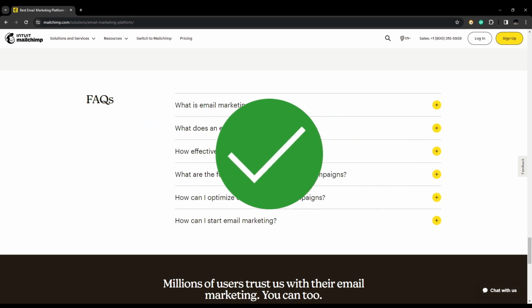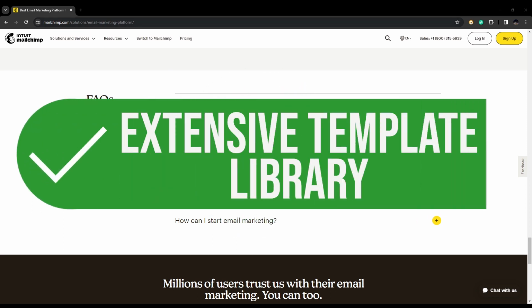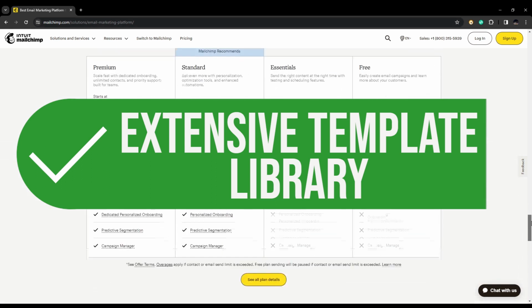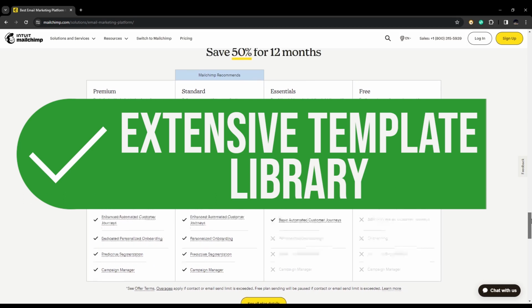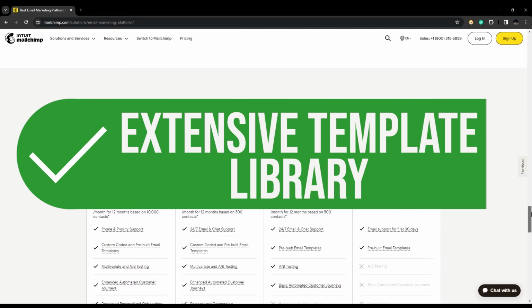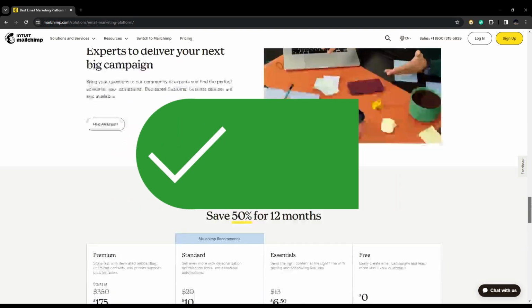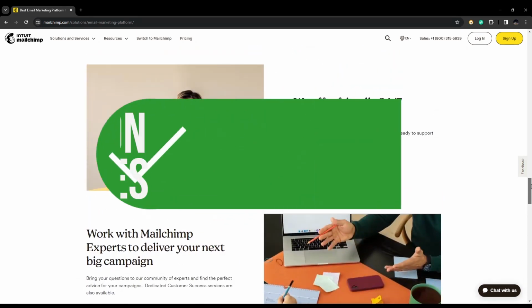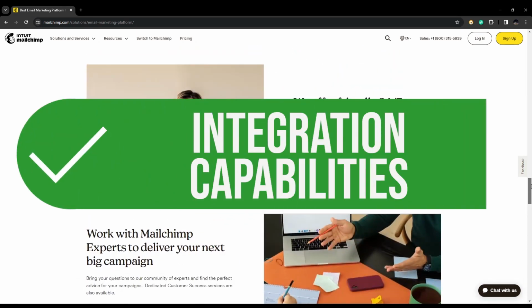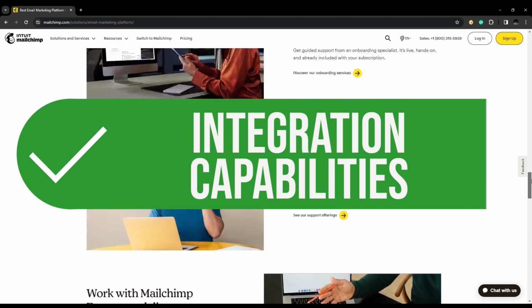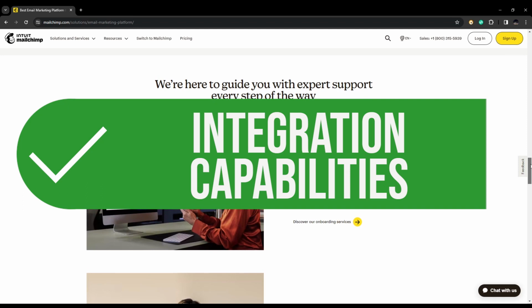One of the standout features of Mailchimp is its vast template library. With a wide range of professionally designed templates, you can easily find one that suits your brand and message. Mailchimp seamlessly integrates with numerous third-party apps and services, providing flexibility and ensuring your email marketing efforts are part of a broader, cohesive strategy.